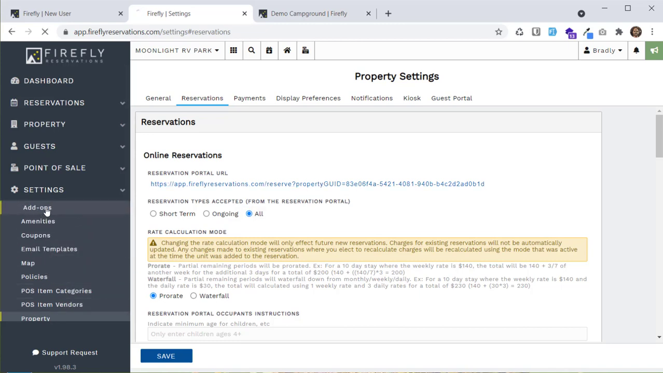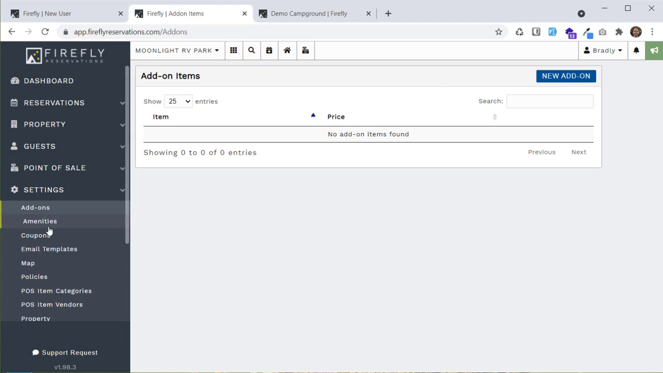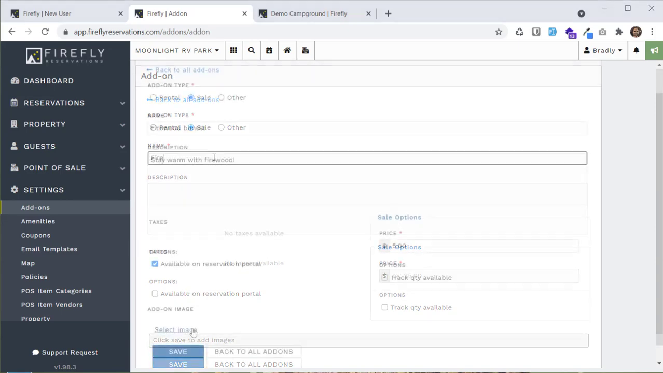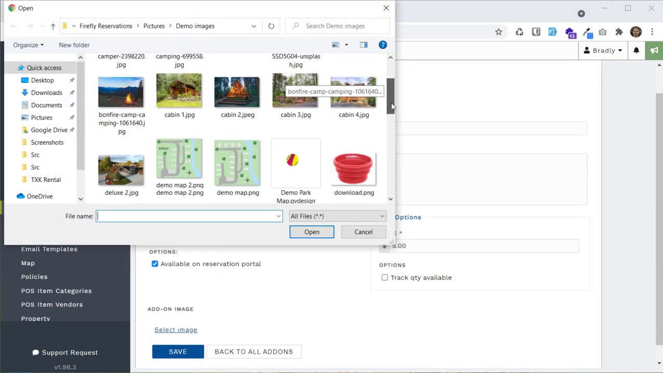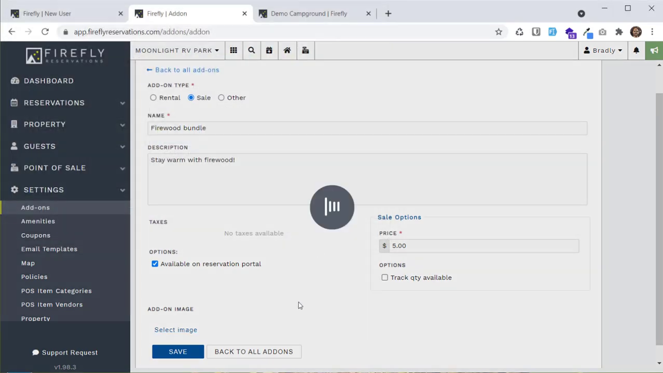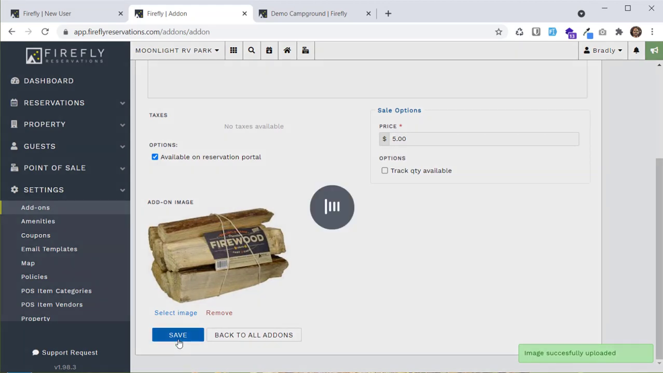So the next thing is we're going to go to add-ons. The add-on is for things like firewood bundles, or if they want to rent a golf cart, that sort of thing. You can add add-ons. Just click New Add-on, and you can fill out information here. We'll add a firewood bundle, and you can add a picture. So we'll select an image for that, and then we'll save it.